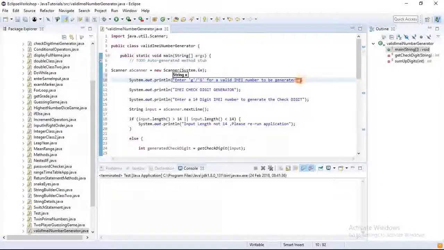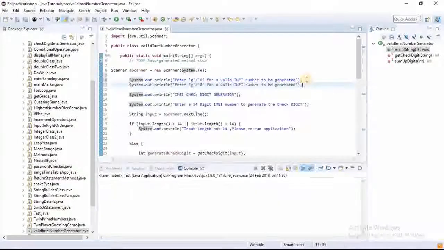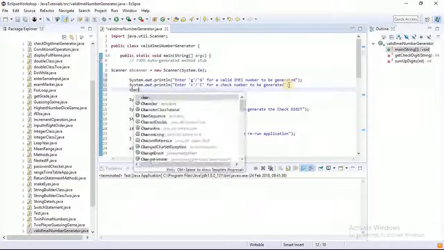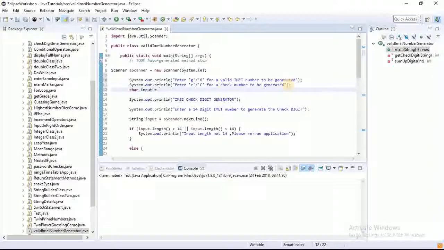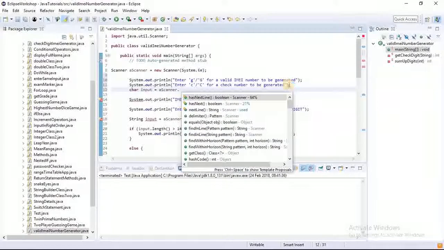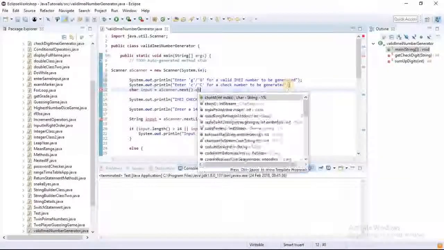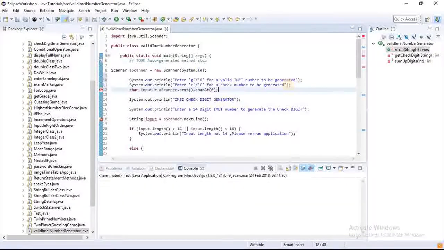And then the second one, I'm going to just copy and paste this, and then say enter C, or capital letter C, for a check digit number to be generated. Now in view of that, I would need a character input. So I'll say character input is equal to a scanner dot next dot charAt 0, so that gives me the first index.